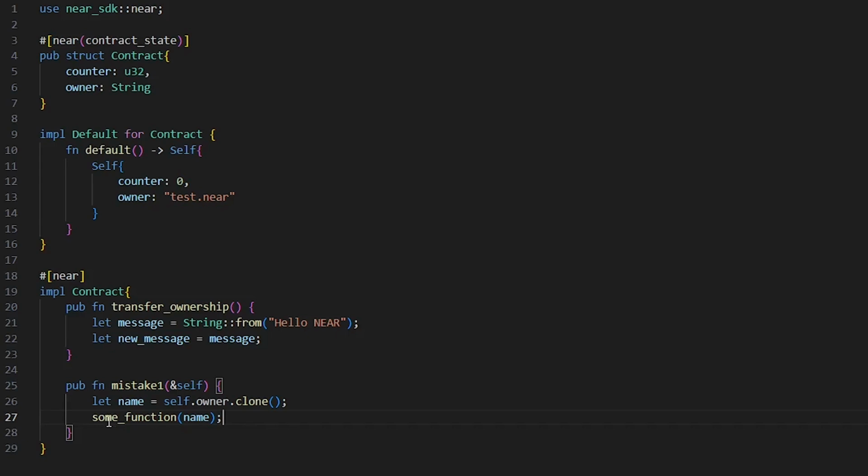So here we need to clone it again for these functions. Right now it will be an error because name was moved. So to solve it, we need to write one more time here clone. So don't move values when you still need them. Use borrowing or clone, which we're using right now, when necessary.